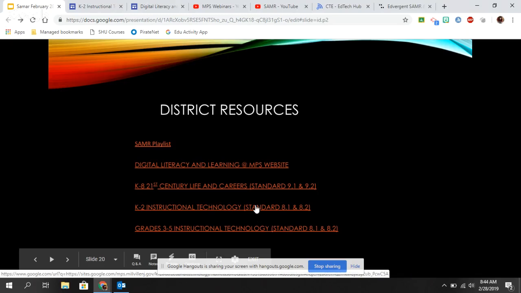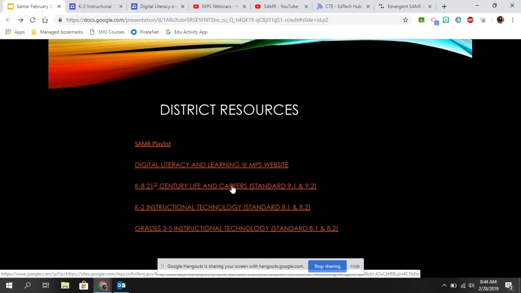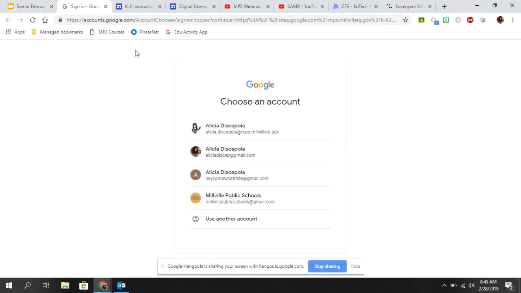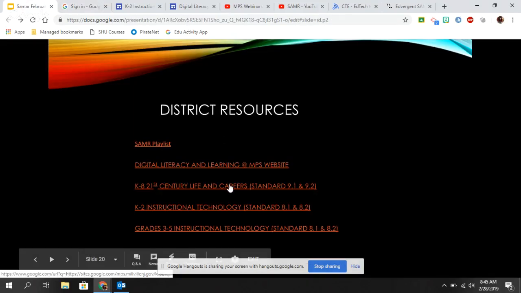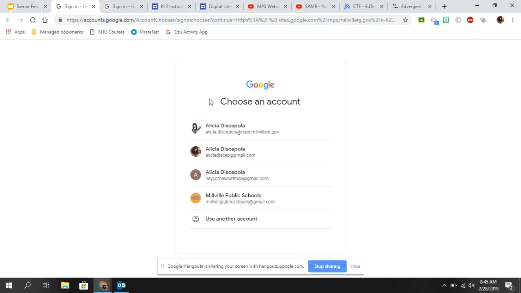And the last site, or what I want to talk about, would be standards 9.1 and 9.2, which are career readiness standards. This is important information that we have to incorporate. I'm not sure why that link's not working, but just click on.